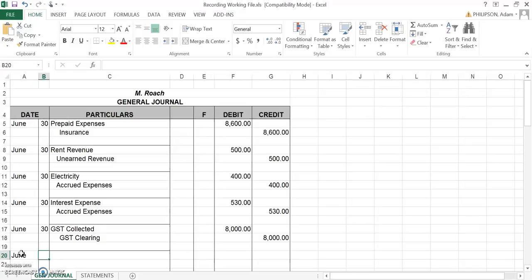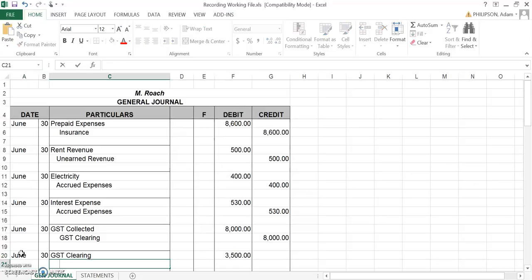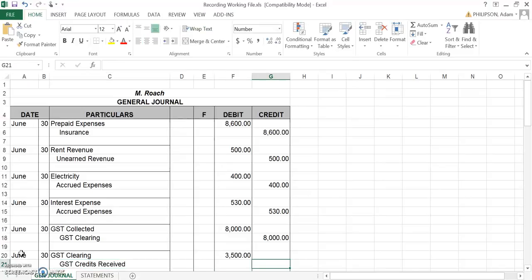Likewise for GST credits received, okay, we debit GST clearing, and our amount is $3,500. And we credit GST credits received, $3,500.